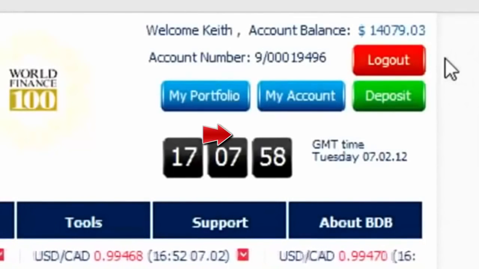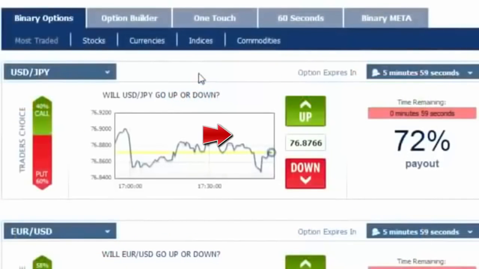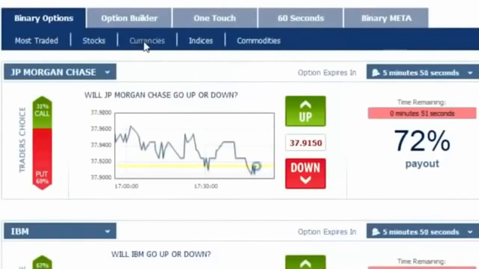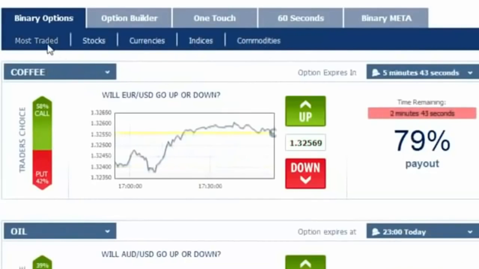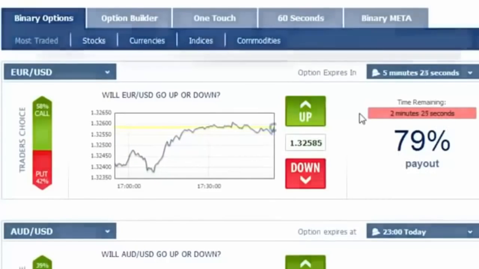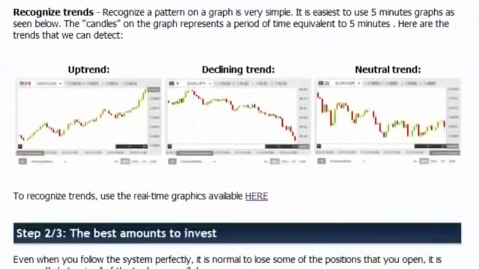Now let's see how this system I'm talking about really works. In the binary platform you have many assets to choose from. You've got stocks, currencies, indices, and commodities. Once you've chosen your asset, you need to choose its direction. The direction can either be up or down. Notice the timer, as a trade lasts between 5 to 30 minutes. So now I will perform trades according to the method of trends monitoring, and you'll be able to see the principles of the system and how they are applied.